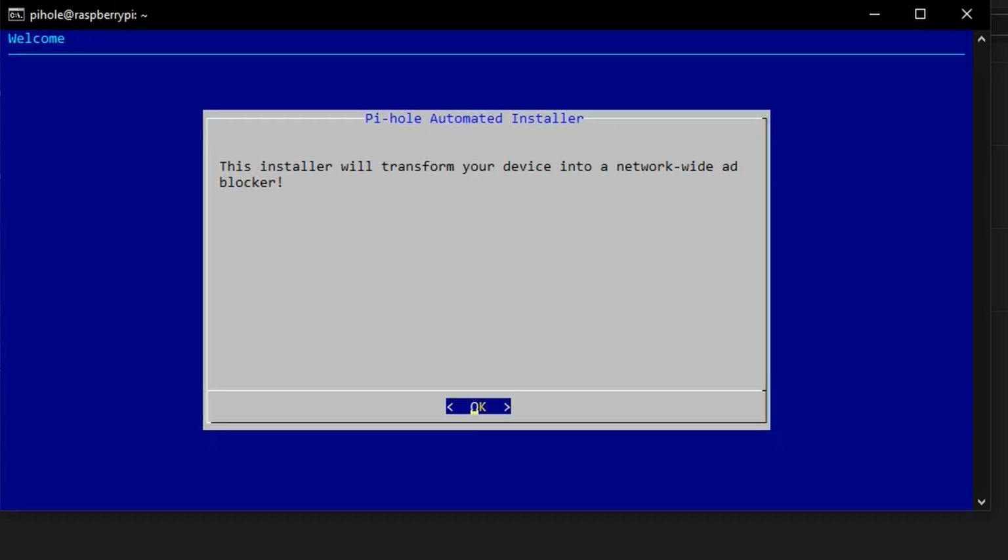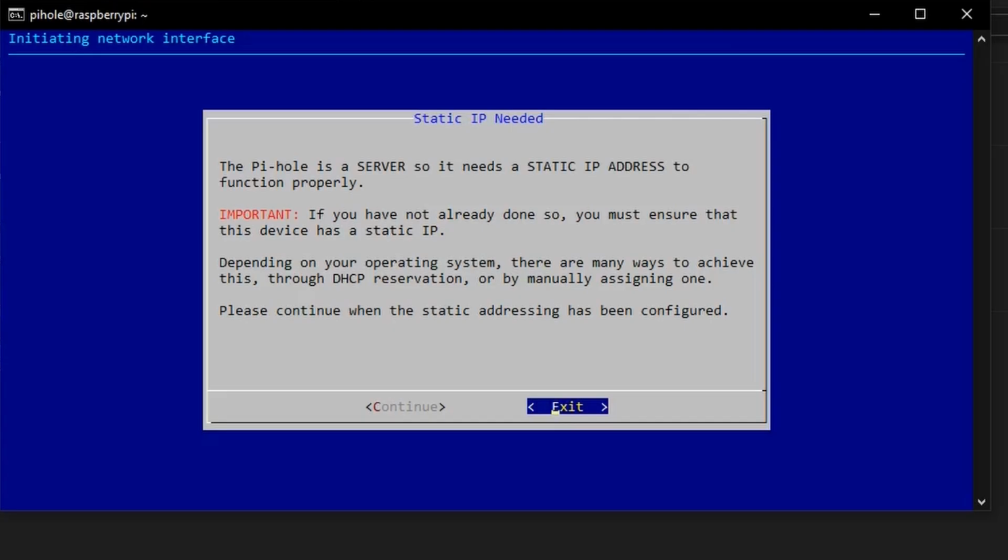Click OK here, and OK again here. Pihole works like a server, so it needs a static IP address. We set that by accessing the web interface of the Wi-Fi router.